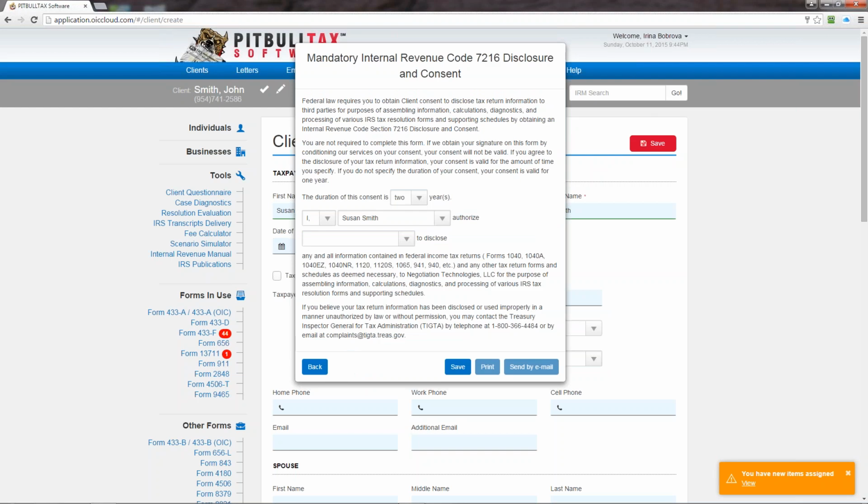So you can click right here. The text of the letter is populated for you. You can change the duration of the consent from 1 to 5 years. You can change the salutation, the client, and who they authorize. Mainly, this should be you as a representative or your firm as a representative. And then you can click on Save.